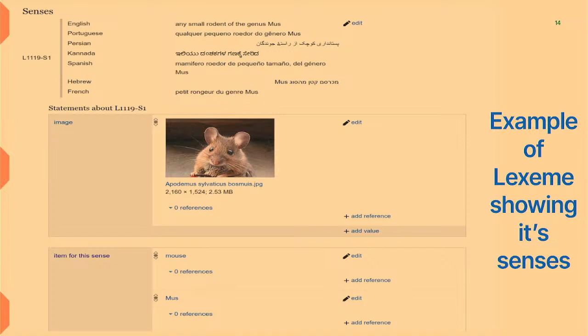Did I pronounce it well? I'm not an English teacher. Right? So that someone will laugh and correct us. Thank God. It's mouse, right? So that is the item for this sense. We'll go for the practical, so we will all understand these things.